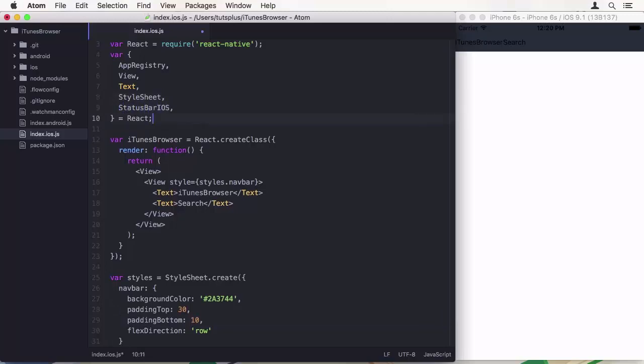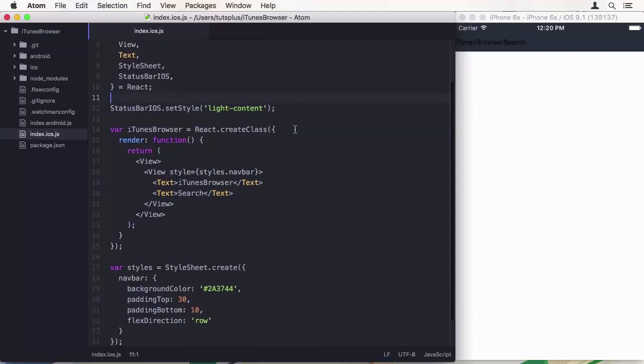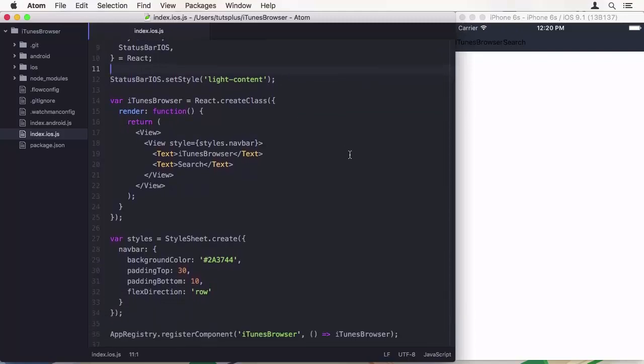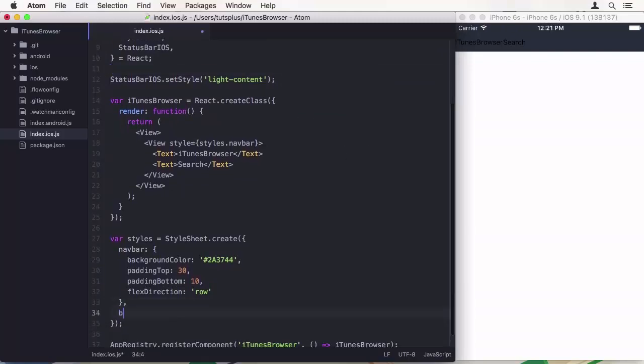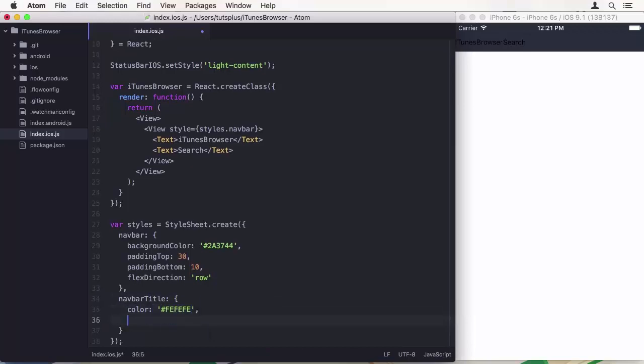I'm going to import StatusBarIOS, which is a native component, and set its style to light content. You don't have to worry about what the component does at all. I just wanted to have the status bar show in white. I'm also going to add some styles for the title and the button. I want a very light gray as the text color, a center aligned text, and a bold font.